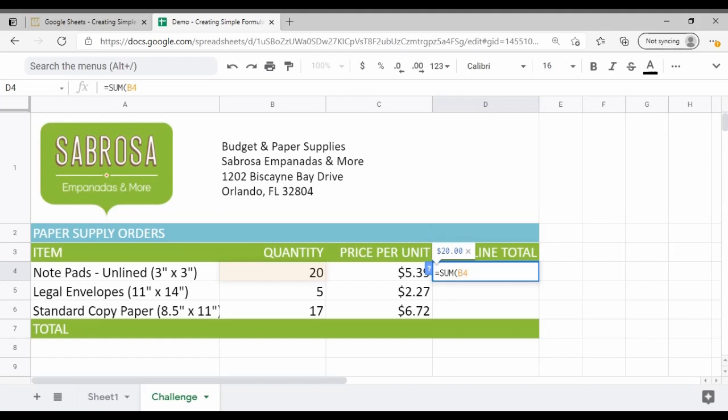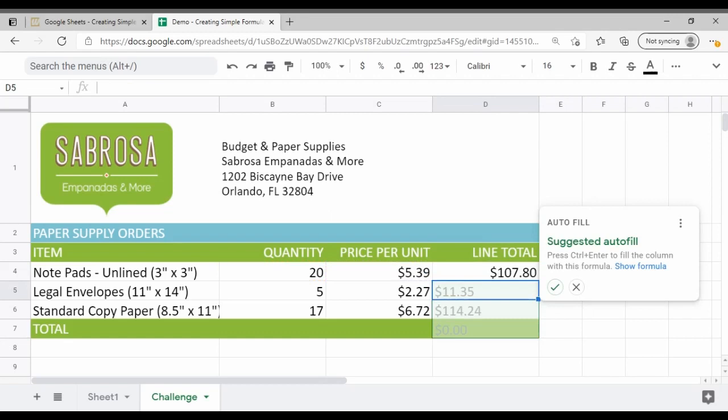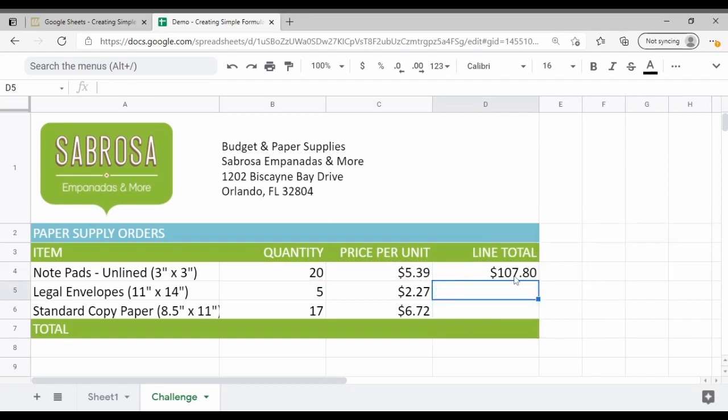And then we wanted to multiply that using the asterisk. We want to multiply B4 times C4. And then we'll close it with our parenthesis and click off of it or press enter, and it automatically generates $107.80. So I want to verify if this is actually correct. So I'm going to open up a calculator really quickly here.